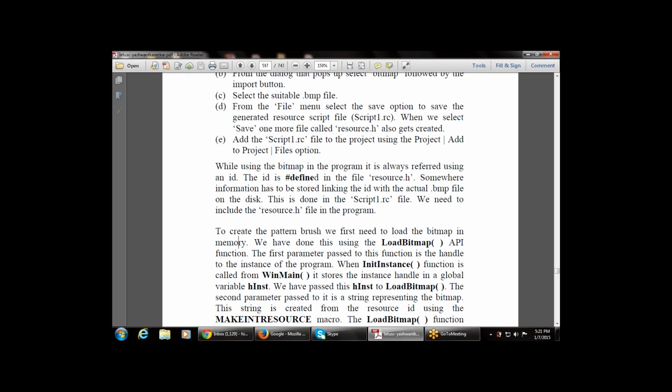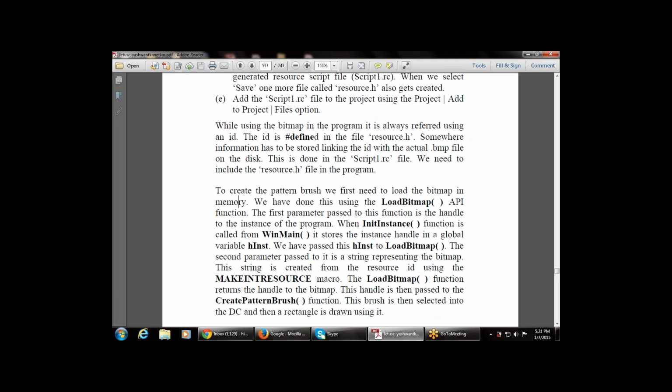Next one says, when the InitInstance function is called from the WinMain function, it stores the instance handle in a global variable, that is hInstance. So whenever there is a need for LoadBitmap, the InitInstance function, used for initializing the instance and also called from WinMain, stores the instance handle in a variable known as hInstance.